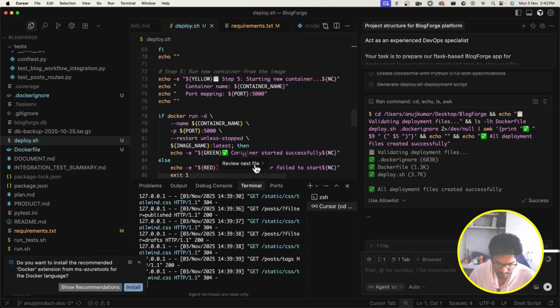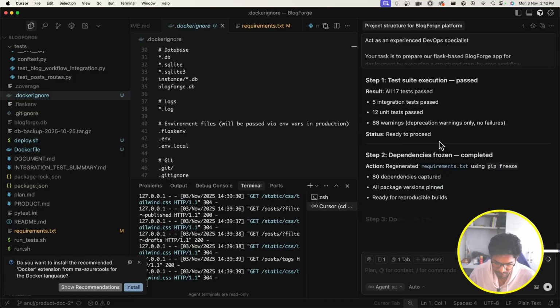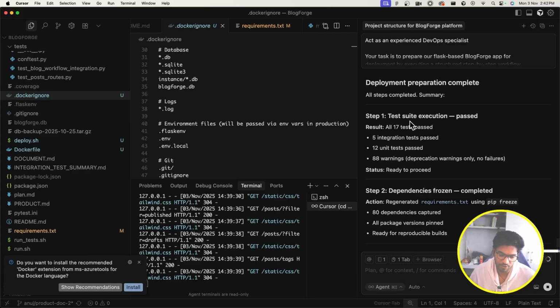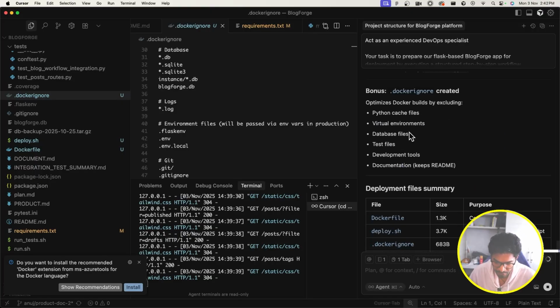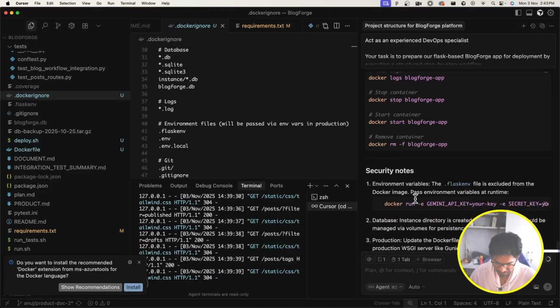Let's go next. We'll say keep it, right? So now it's saying that, hey, whatever steps that you told me to execute in this workflow, I have completed them, right? So all you have to do is just run this command, and basically this will build a Docker image, start the container on port 5000, validate the deployment, and basically you will have your app running here. Okay, so we are going to do this. Yes.